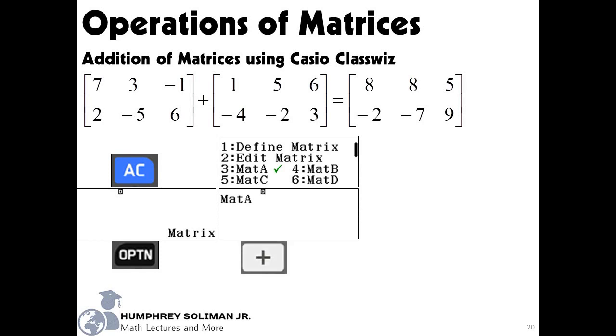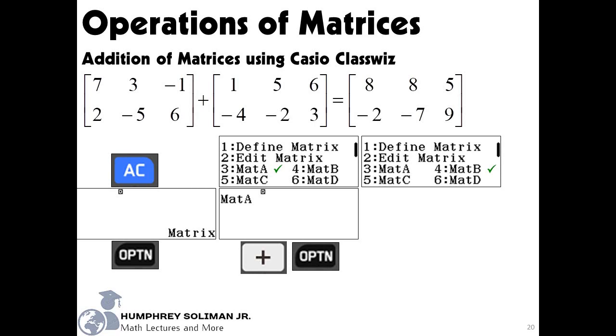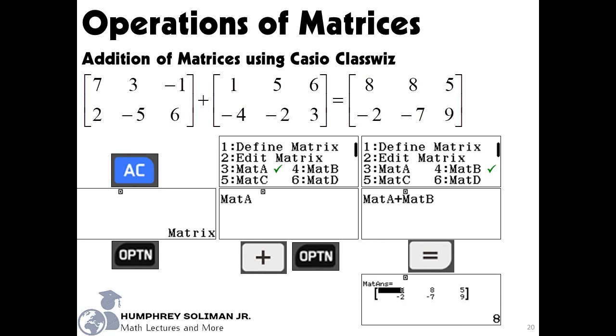And then, press the plus sign then the option key. Select 4 for matrix B. And when we press the equals key, we will now have the resulting matrix.